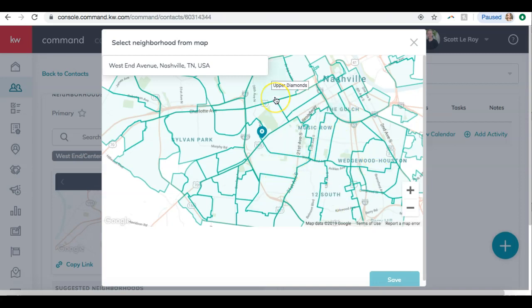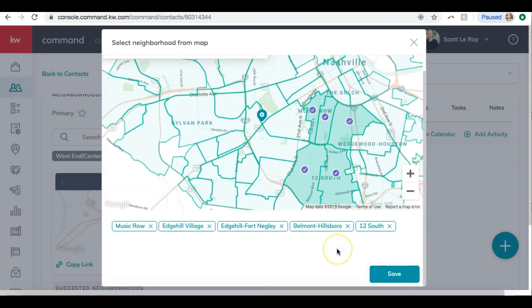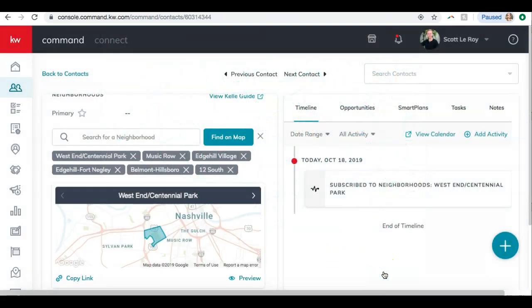So you can go in, find the neighborhoods that this person is interested in buying in, and start to select those. So I can select Music Row, Edge Hill Village, Edge Hill, Belmont, 12 South. These are all really nice, expensive areas that I would love to live in. So you can go through and start to select those neighborhoods. Once you have selected all of the ones that your client is interested in, you can click Save. And you'll see them all displayed here.